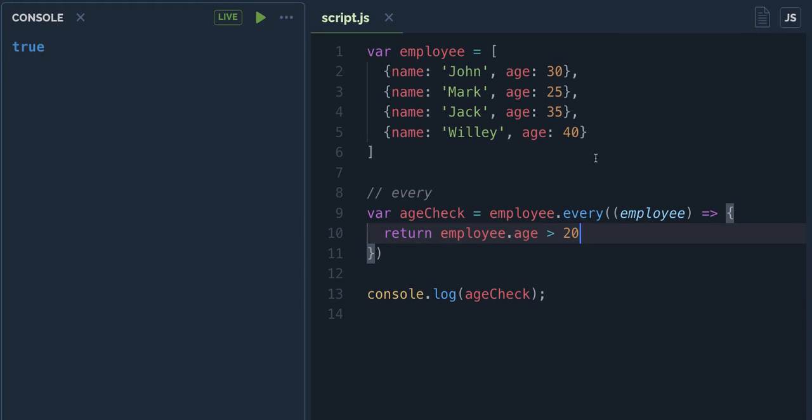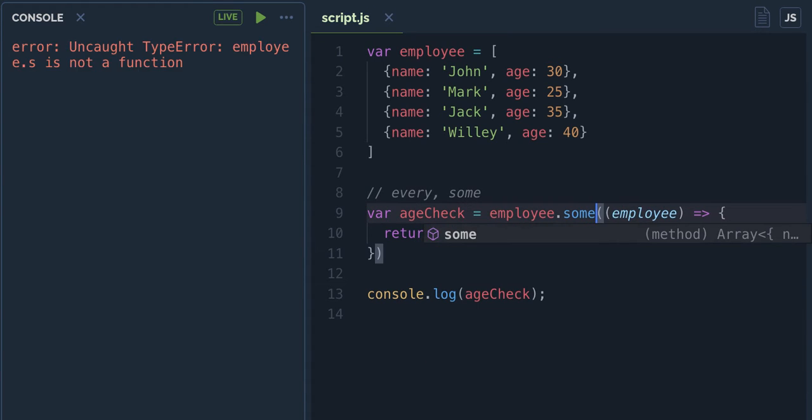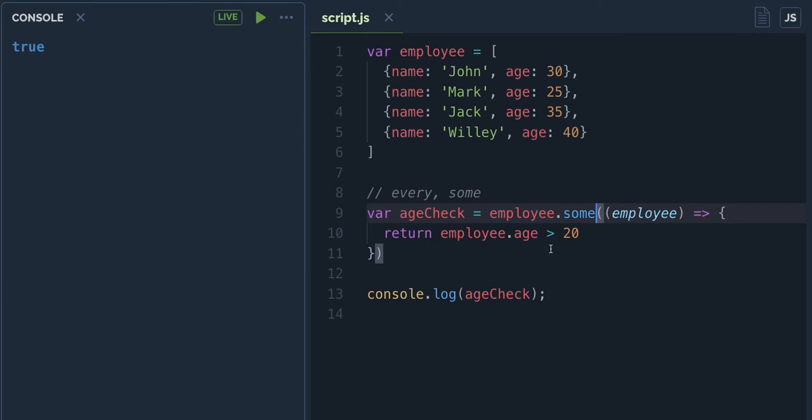Okay, so there is one more. The second one that we are going to discuss is some. Some is similar to every. The only difference is this returns true if at least one of the objects inside this array satisfies this condition. So let's say if I put 30, it still returns true because I have at least two objects with age greater than 30: 35 and 40.